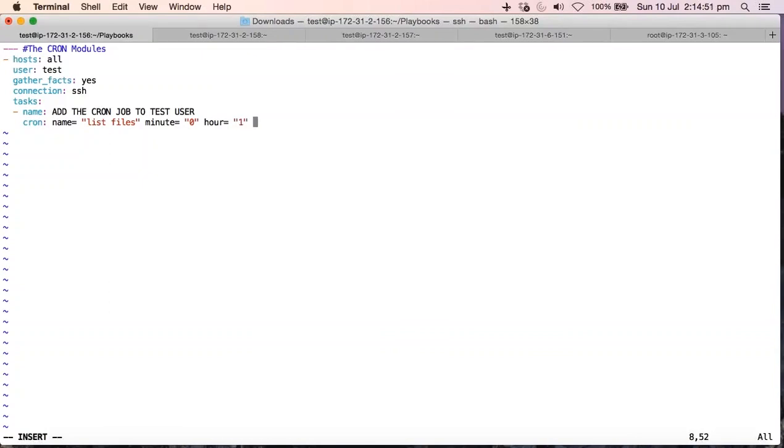So the cron job is going to run every 1 o'clock AM. And I need to specify job equal to ls -al. That's the listing of all the files under /etc, and home test cron job.log. So what does this do?